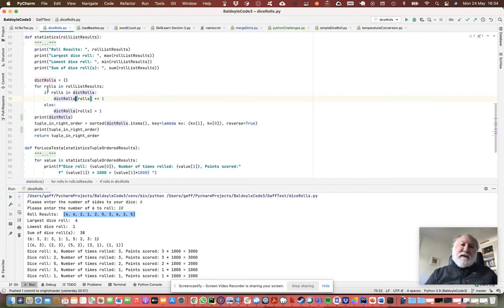And then it takes the next number, which is also a 6. And it does, if roll is 6 in dict rolls. Yes, 6 has already been added. So what do we do then? Well, to key number 6, that's what dict rolls 6 is, increment it, add a 1 to it. So it now has a value 2. Then it goes to the next roll, which is 2. Does 2 exist in my dictionary? No, it doesn't. Okay. Then we go to the else statement. So what dict rolls 2 does here is add the key number 2 and give it the value of 1.